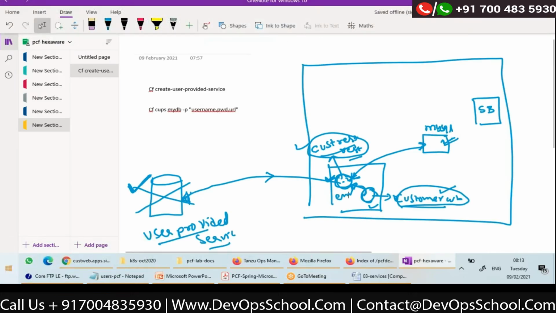So now you understood that for my REST application, customer REST, MySQL is a managed service, right? And for the web application, I configured this REST API as a service. It's a user provided service. Okay, any doubts about these services, let me know.